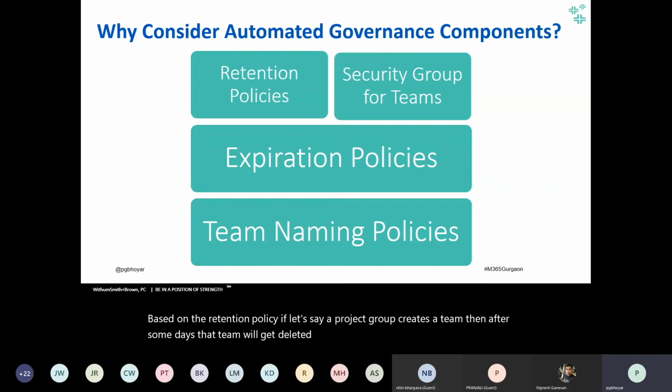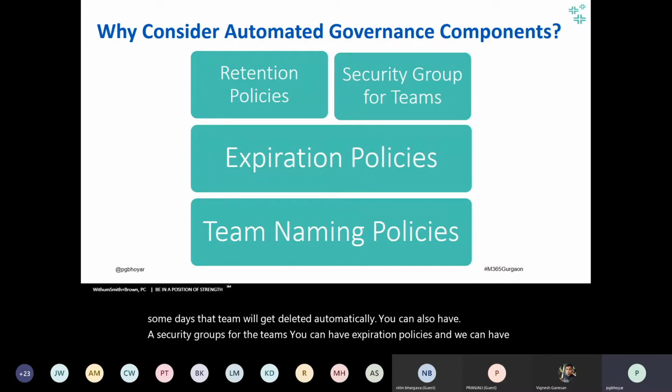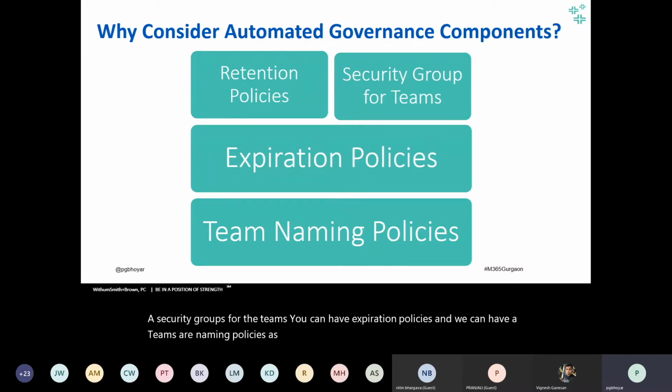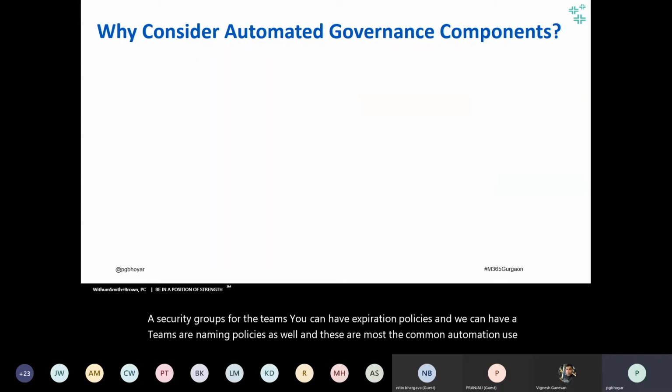You can also have security groups for the teams. You can have expiration policies, and we can have teams naming policies as well. And these are the most common automation use cases that we have seen so far.